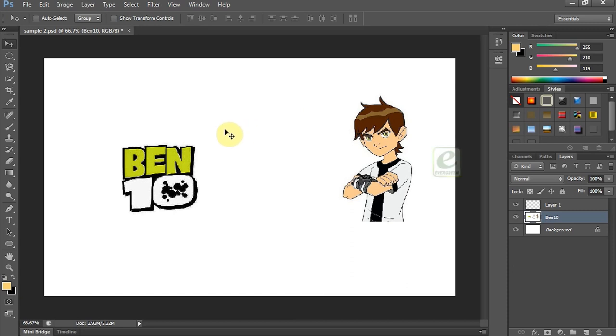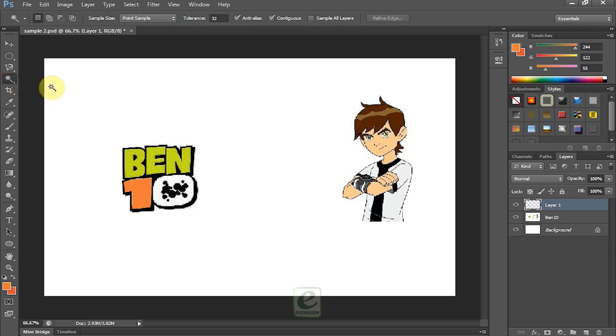Now come to the next tool, which is the quick selection tool. You can use the quick selection tool to quickly paint a selection using an adjustable round brush tip. As you drag, the selection expands outward and automatically finds and follows defined edges in the image. Next is the magic wand tool. The magic wand tool automatically selects the adjacent areas of the same color in an image.